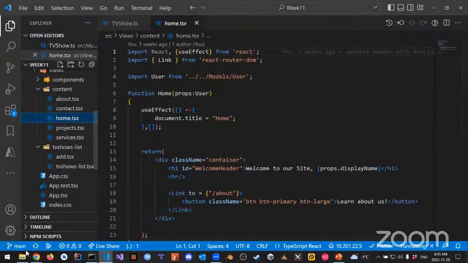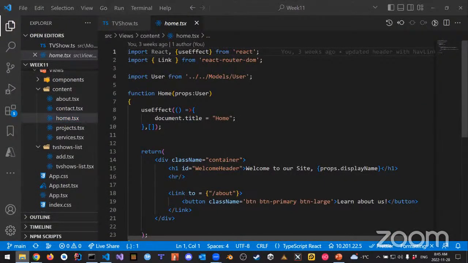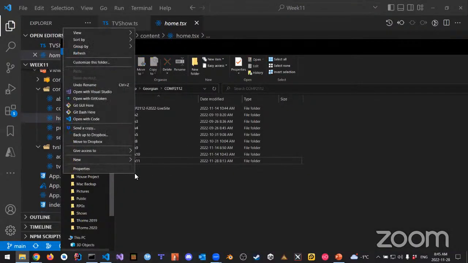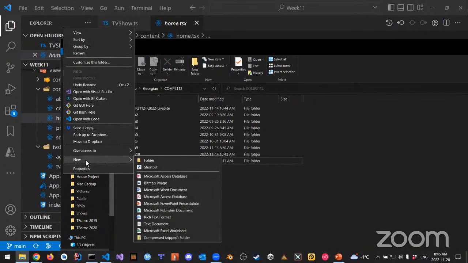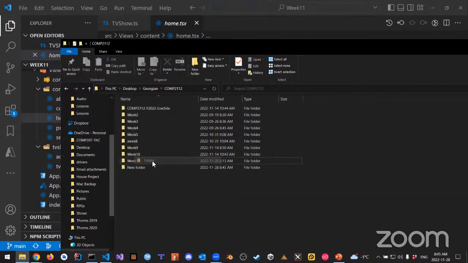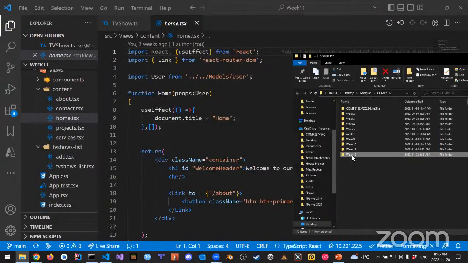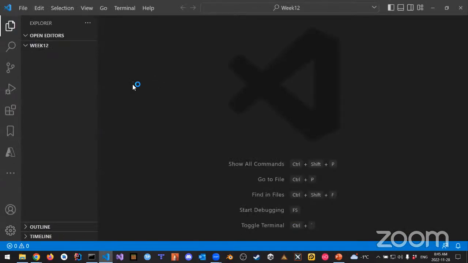So I don't need this anymore. I'm going to make a brand new project here. We're not going to use our content from last time so far. We're going to make a brand new folder here called week 12. Here's week 12. I'm just going to drag this in here and start off our brand new journey into Node, okay? Here's what we need for Node. We need a package.json file.